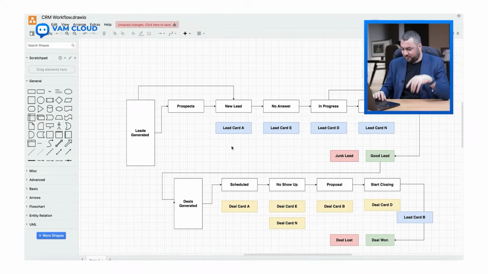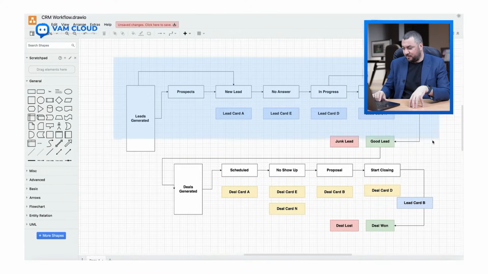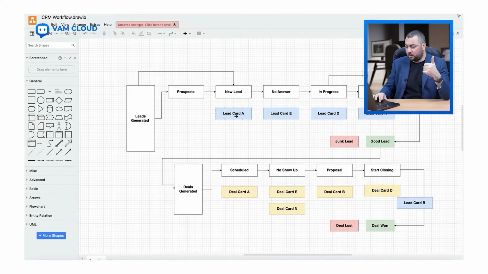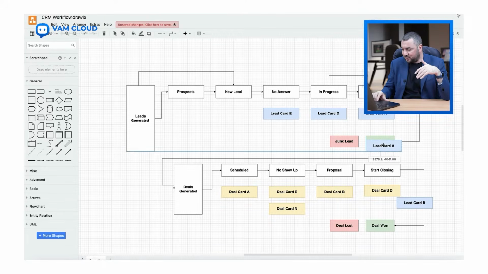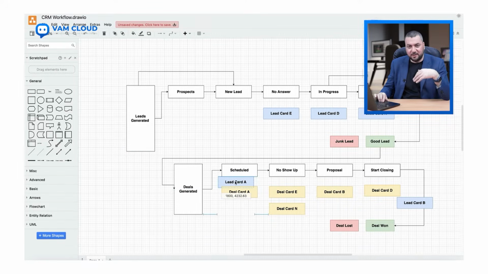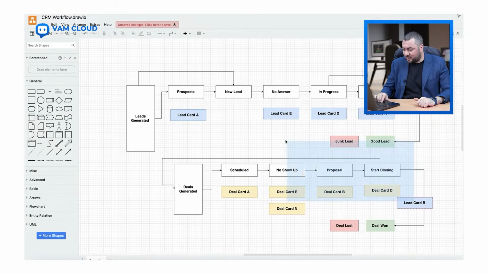But bear with me for a second. Every single lead must eventually be decided: is this going to be a good lead or a junk lead? That's the story, right? If it is a good lead, that means maybe we have a meeting scheduled, a demo or a viewing. Then if they didn't show up, we move them to no show and follow up with them later. If we are in the proposal part, we start closing, and so on. So all of these are possible scenarios for lead processing.